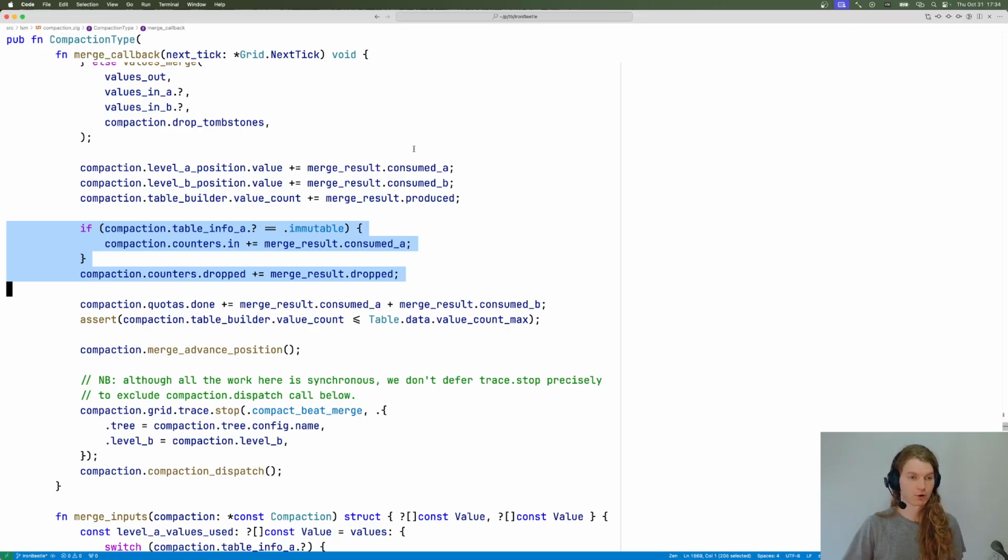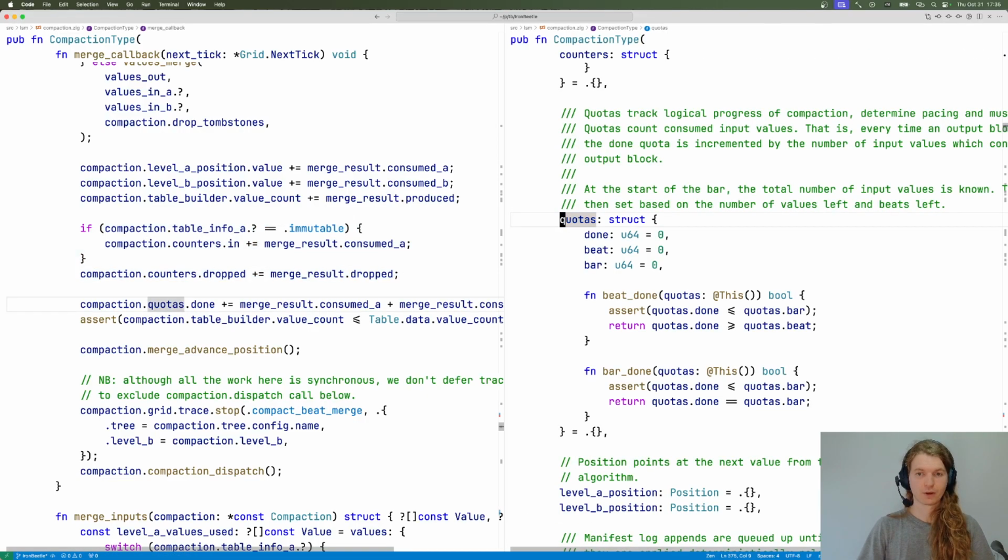But the quotas are important. As a reminder, the quotas thing determines our pacing. Bar is the sum of values in level A and level B, which we are going to merge for the entire bar. So it's like our entire work. Then bit is the target for the current bit. And there are 16 bits in all. So bit is roughly bar divided by 16, but that's adjusted dynamically. And then done is how many values we have actually processed here.